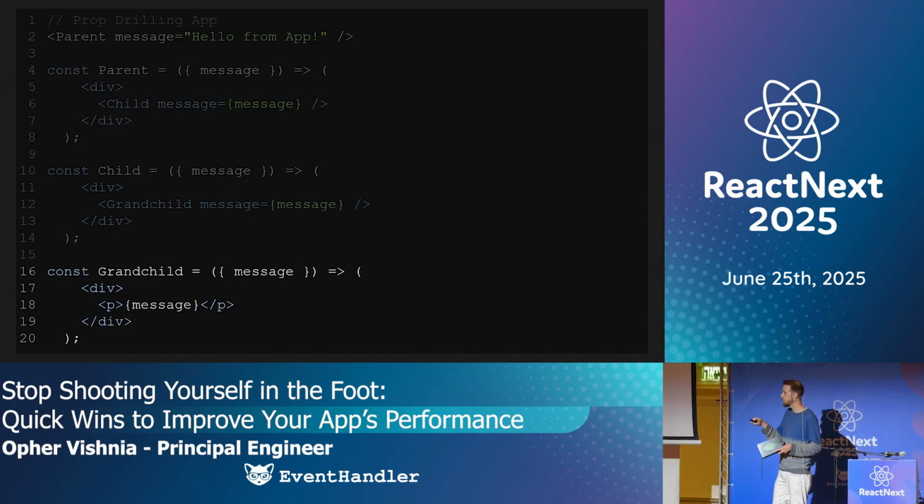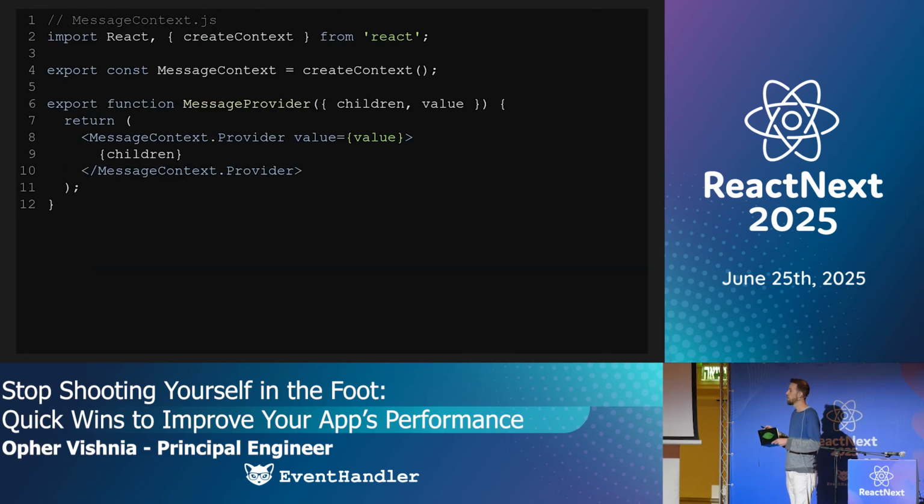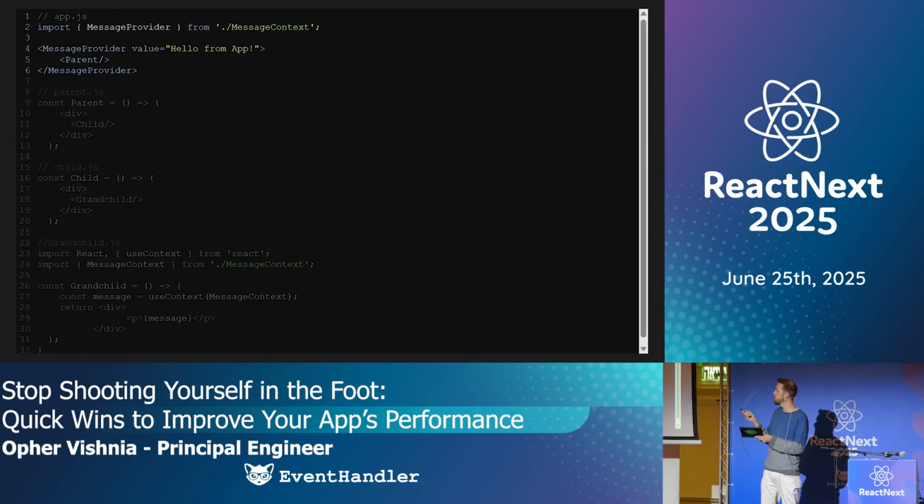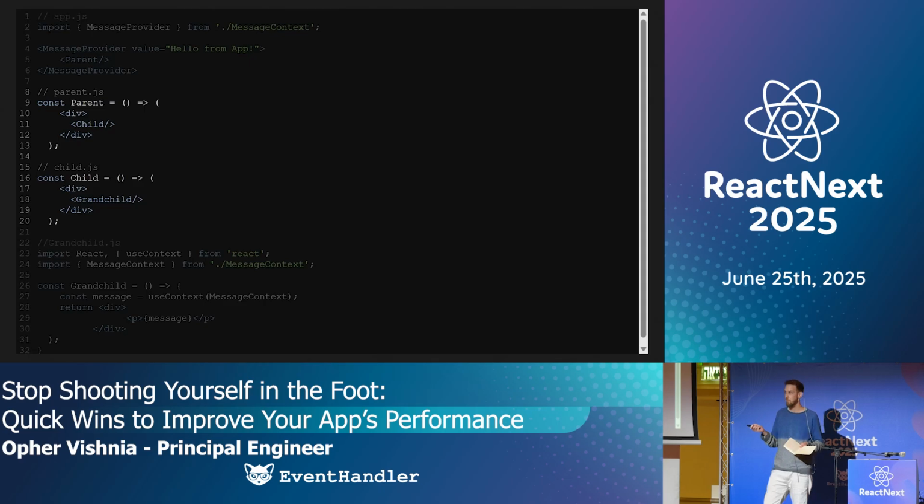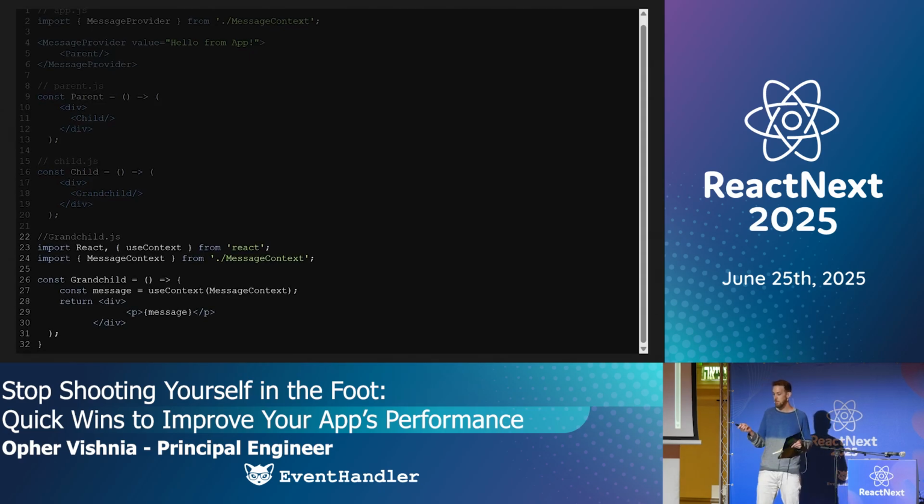And to solve this prop drilling, because the rendering tree could be quite deep, we have something called context, which works like this. You have a context provider. You define it in the top section, the topmost part of your app. And then you have a consumer that uses the useContext hook. In this case, this is where we define our context. And then there's the parent and the child that don't care about the context. And then the grandchild uses useContext to show the message.